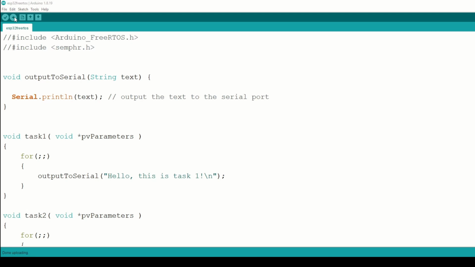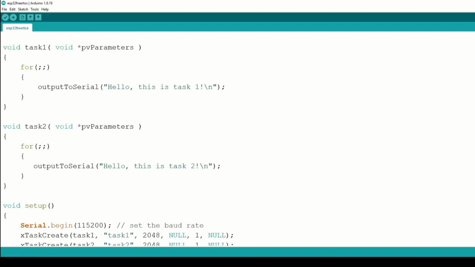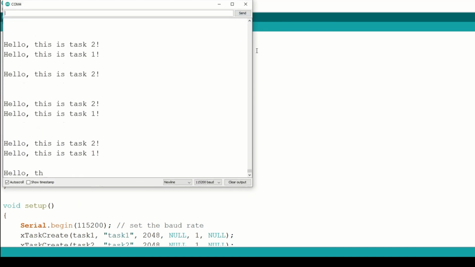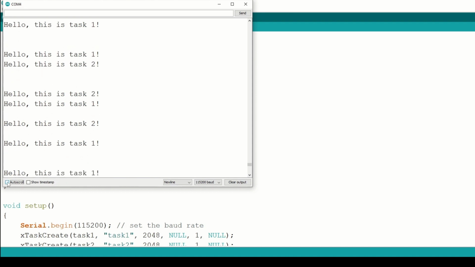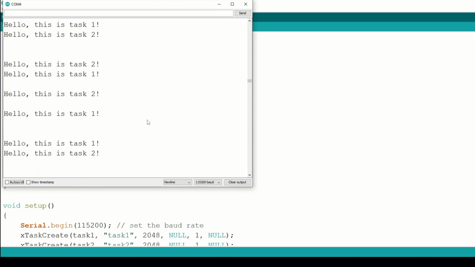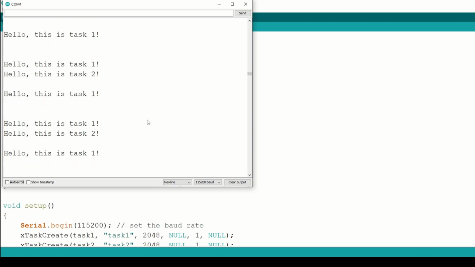Once the upload is complete, open the serial monitor and make sure it is set to the correct baud rate that matches the serial settings and setup. You should get an almost constant stream of text as the task is executed. If there is an error or nothing happens, try increasing the size of the task stack to correct the problem and re-upload the sketch to the ESP32.